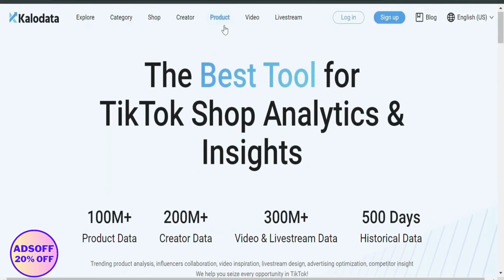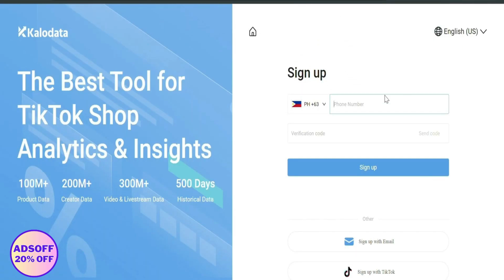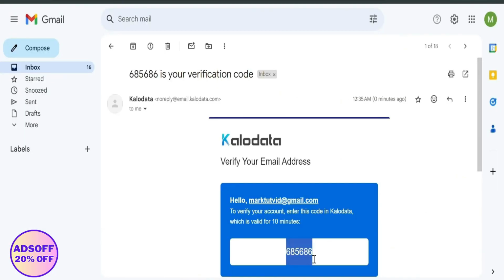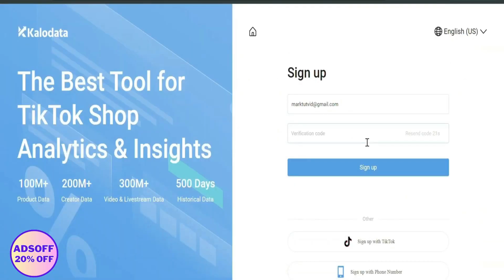And now, to start using this platform, you can click the sign up button on the top right corner. Then you will be directed to this page, and from here to sign up, you can enter your mobile number, then just proceed by entering the verification code that has been sent in your messages. Or alternatively, you can also sign up using your email address. Then below here, just proceed by entering the verification code that has been sent to your inbox. So you can copy this one and paste it on this page. And after that, just proceed by clicking the sign up button below here.